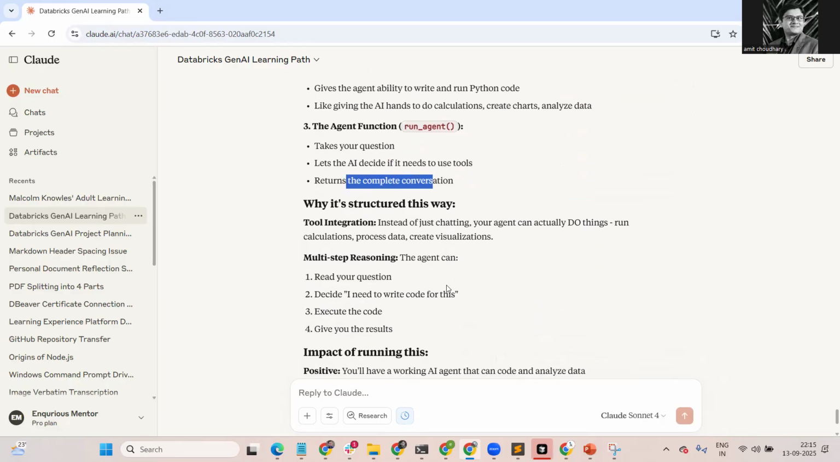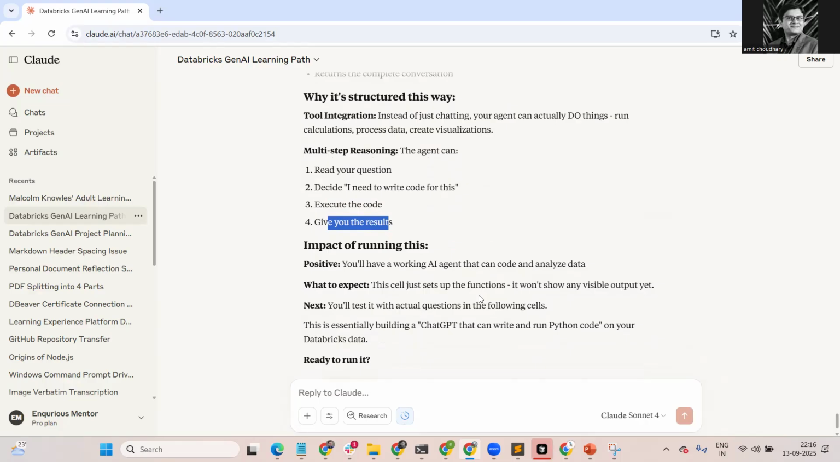Why is it structured this way? Tool integration. So it says instead of just chatting, your agent can actually do things. Yes. Run calculations, process data, create visualizations. So agents are supposed to do things and not just suggest. Multi-step reasoning. The agent can read your question, decide I need to write code for this, execute the code, and give you the results. Impact of running this: positive. You'll have a working AI agent that can code and analyze data.